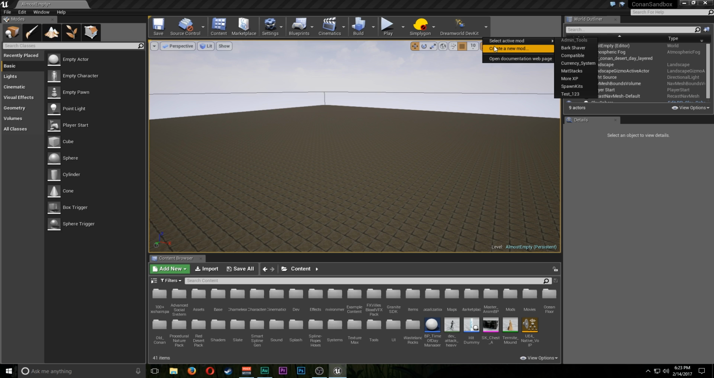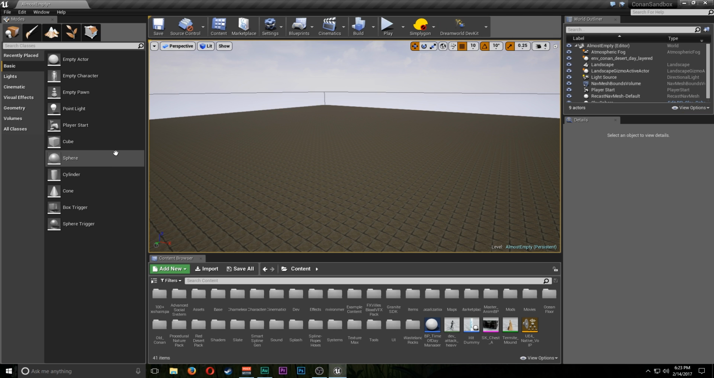Then just make sure you go into select active mods and make sure that the one that's grayed out is the one you want to use. I have a bunch here, but don't worry about it too much. It's just mods that I've been working on.